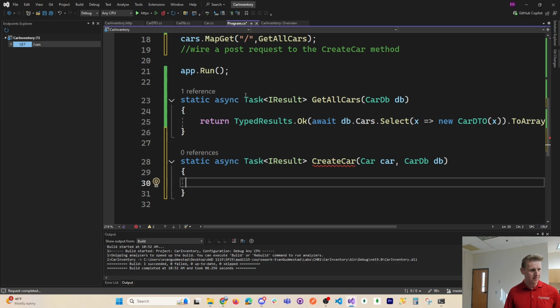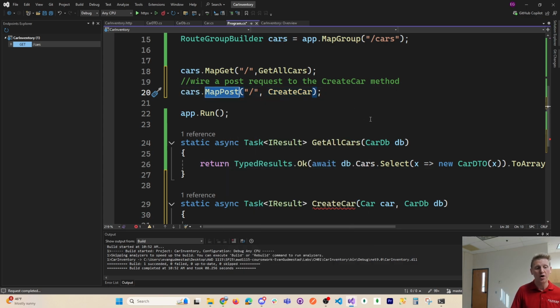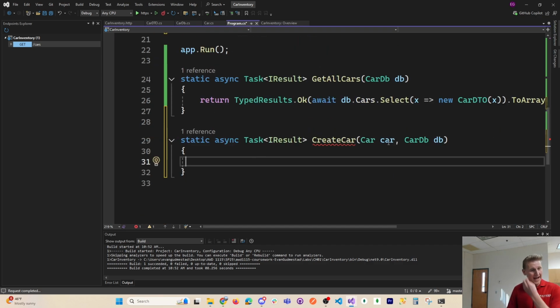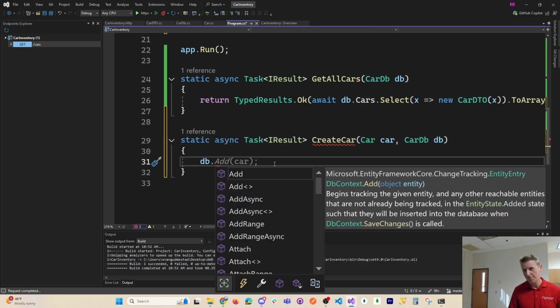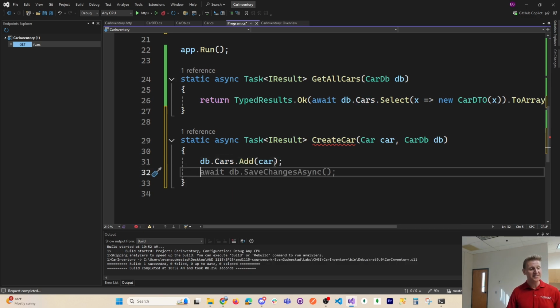Okay, so what might that look like? Not a ton of code, but nonetheless. All right, cars.MapPost. Obviously this has to be a post request. Anytime we're adding something new, we are doing a post request. And the logic, which was semi-correct, is we are going to be adding this car to our database. The syntax is really easy: db.Cars table, add the car. And then we have to call SaveChanges. This is an Entity Framework method. We're going to call SaveChangesAsync.